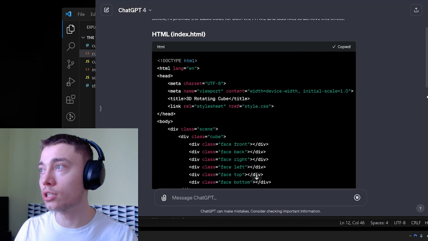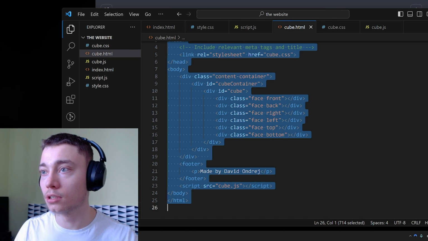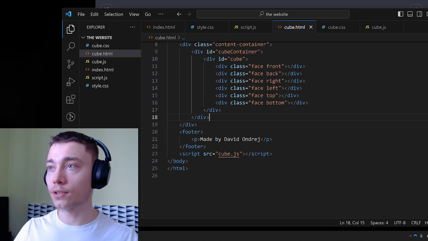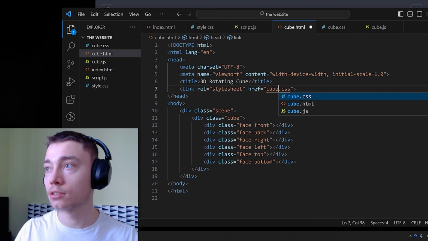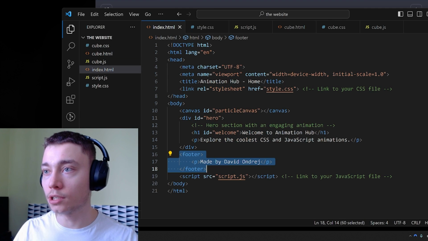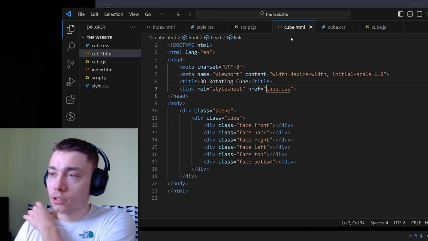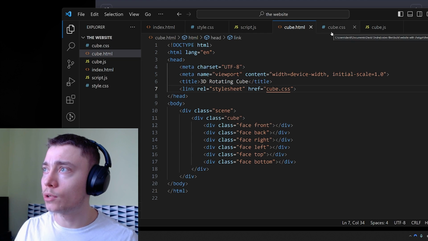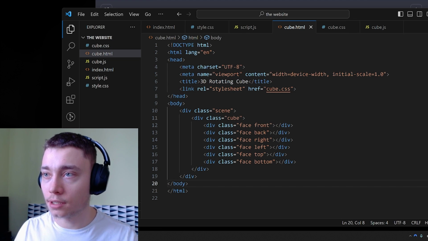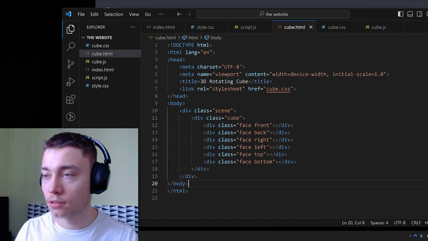So we have a new HTML. Actually, one thing we need to update is make this cube.css. Small change. And actually, I want to keep the footer. I mean, it's made by David Ondrej. It's made by me, so you know. Let's see, where are we? Here in the body. At the very end. Right here.